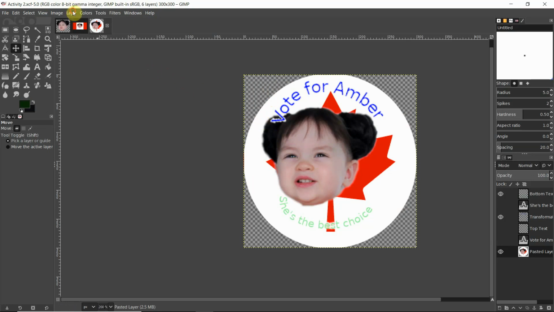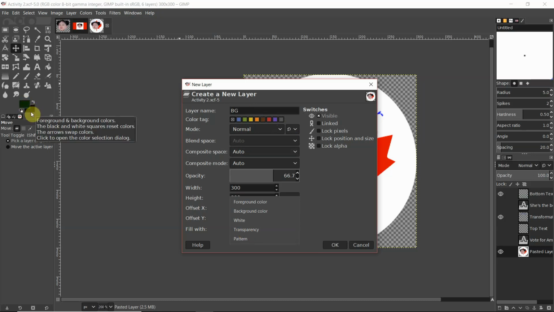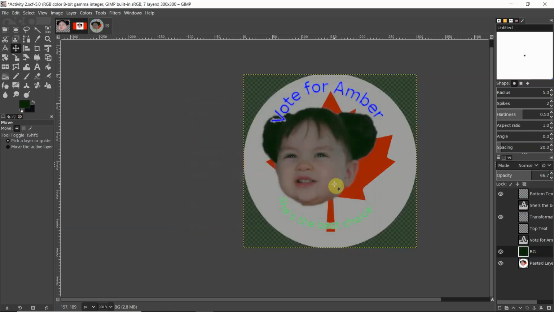So what I'm going to do is create a new layer. This time I'm going to call it BG because I'm too lazy to type in background. So BG is going to be my background layer. Then it says here, Fill with. I'm going to select that. If I go here, this is my foreground color, this is my background color. So I want dark green, so I'm going to select foreground color and press OK.